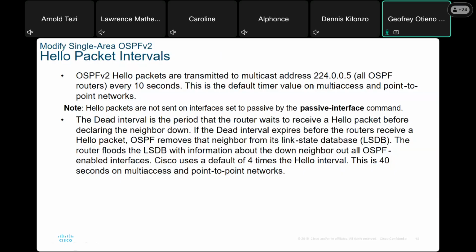Dead interval: if the dead interval expires before the routers receive hello packets, OSPF removes that neighbor from its link state database.